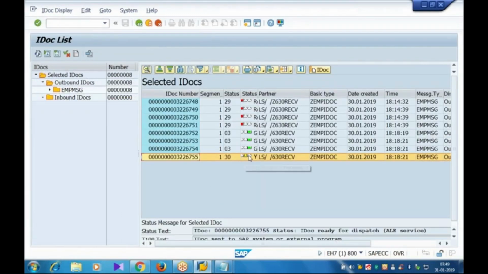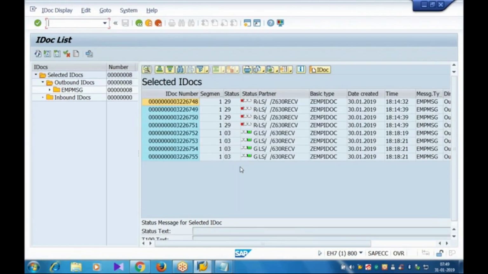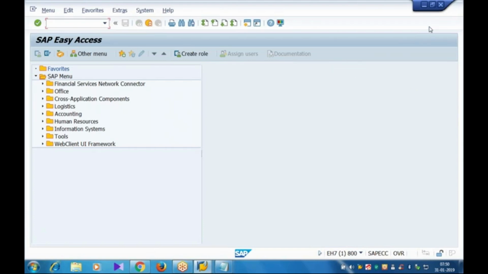Yeah. Oh no. I'll refresh here. I'm refreshing. Good. You can see it. This is also converted to green color. It has taken some time. So it is successfully distributed to the receiver system. Done. Now let me go to the receiver client.